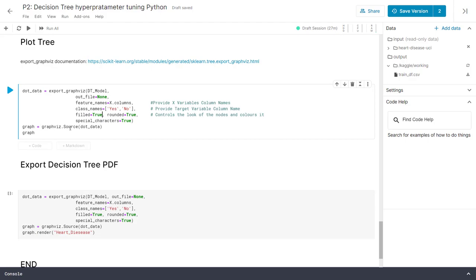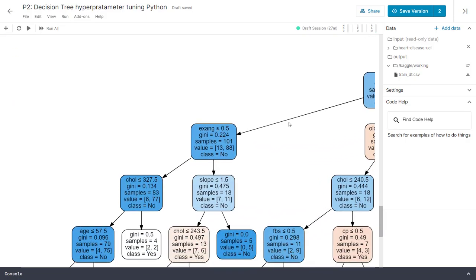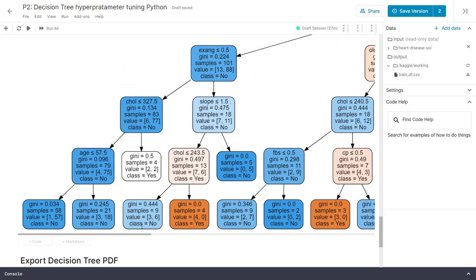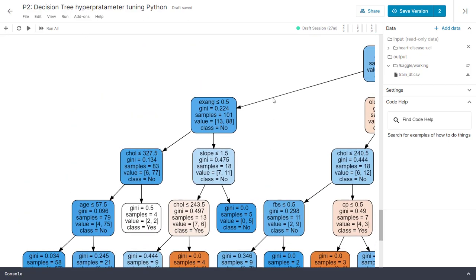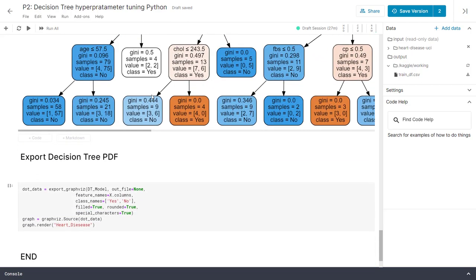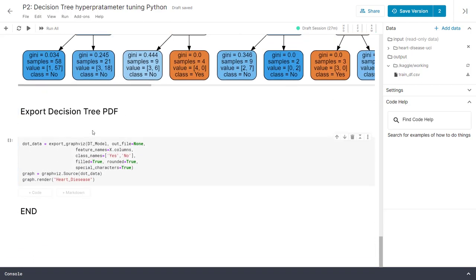Next, we want to plot the graph and display it. So I'm just going to run this and it's going to display the graph like so. Now there are a lot of things here, and it's not visible within one page. So what we'll do is export it as a PDF and then see how this visualization can be interpreted. For this, I'm going to take one more step and say graph.render heartdisease to export it as a PDF. The rest of the steps for visualization will remain the same.